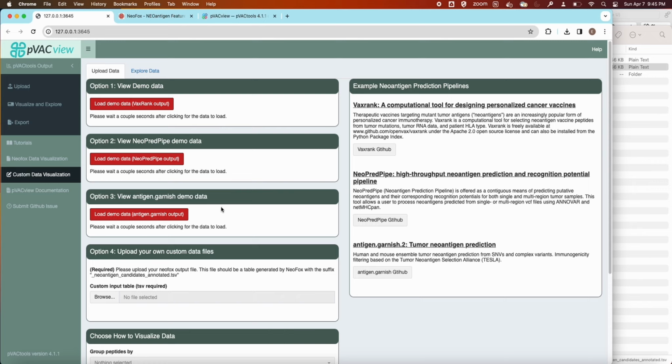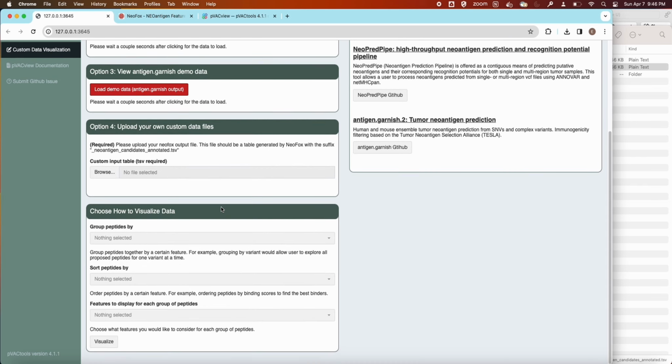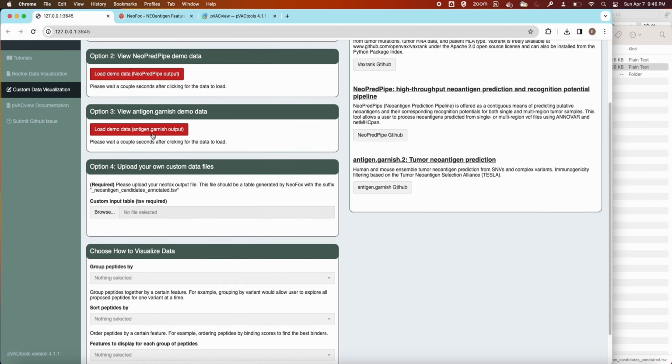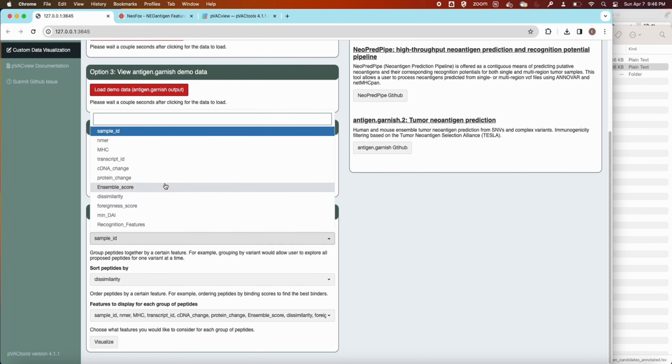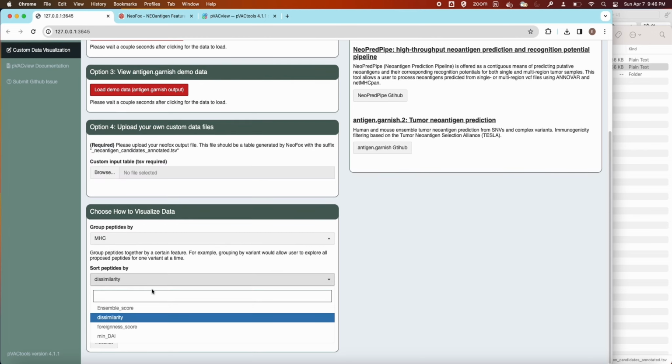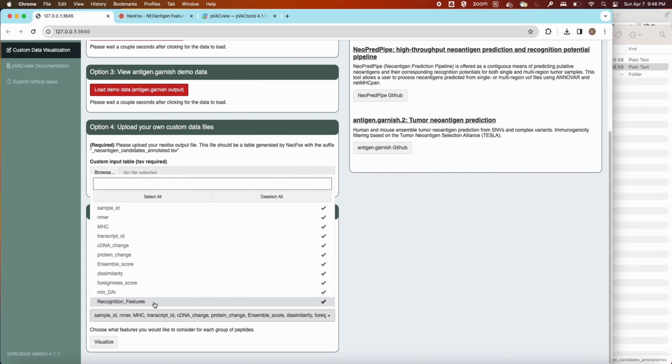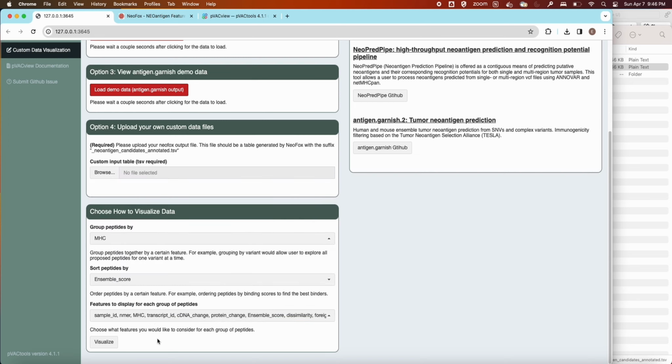Once you have uploaded a TSV, you get to choose how you would like to group and sort your candidates. For example, to mimic pVACview's main module, you could choose to group by variant and sort by binding score. If we select antigen garnish input, we can choose to group by the MHC allele and sort by the ensemble score. You also have the freedom to choose what features to display for your group of peptides. By default, all features are selected, which we will keep for this example.